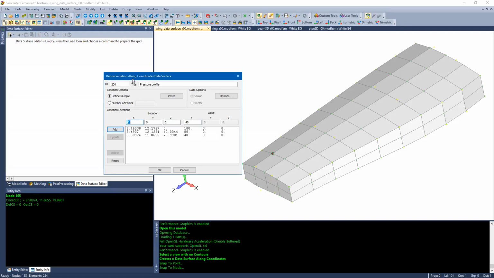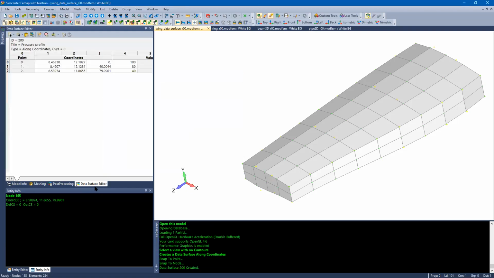One of the minimum number of points requirement for a long coordinate data surface is 3 points. So I created 3 points. I'm going to hit OK. And then in the data surface editor, now a table has been created. These XYZ coordinates, or 1, 2, 3 column here, correspond to the nodes I had picked. I can click on any of them and put in a different value if I desire.